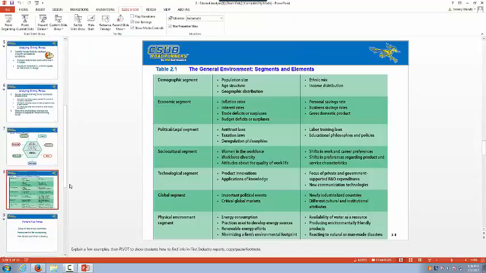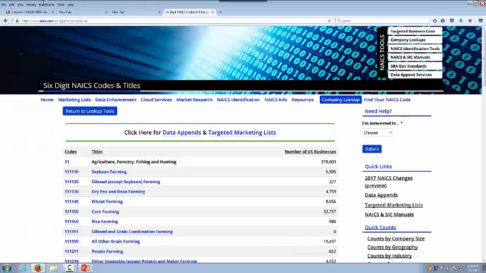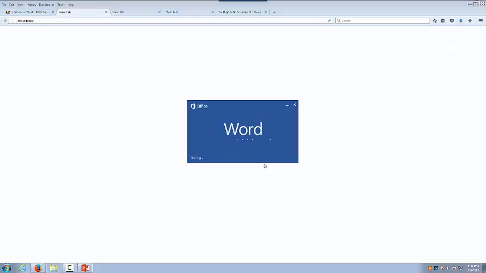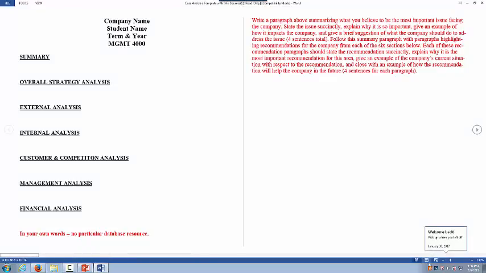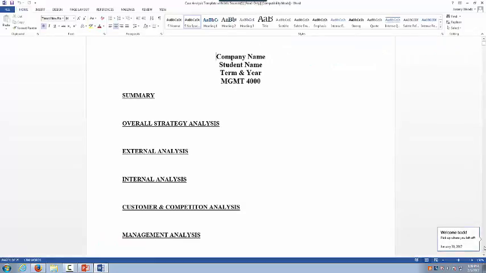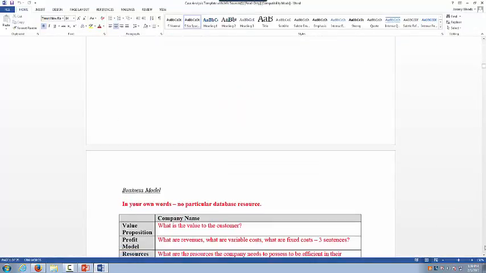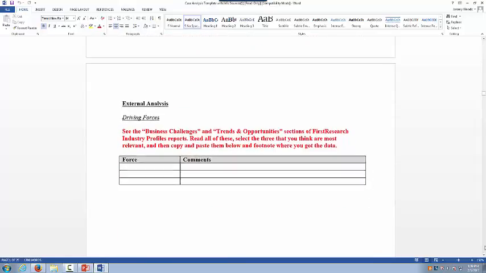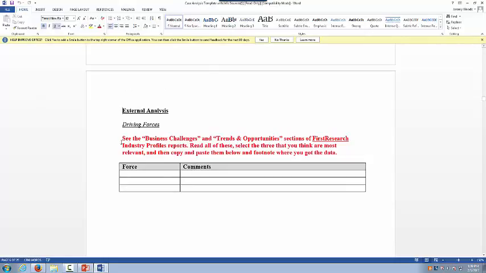So if I jump out of here quick and go back to your template again, I talked a bit about this last week, but to show you again, here's exactly what I want you to do for your case analysis template for driving forces. First of all, you're going to scroll down in the document till you get to the place where it says driving forces. Here we go, external analysis, driving forces. And the instructions are right here. Go to the business challenges and trends and opportunities sections of First Research Industry Profiles. Read them, select 3, and copy and paste the footnote.